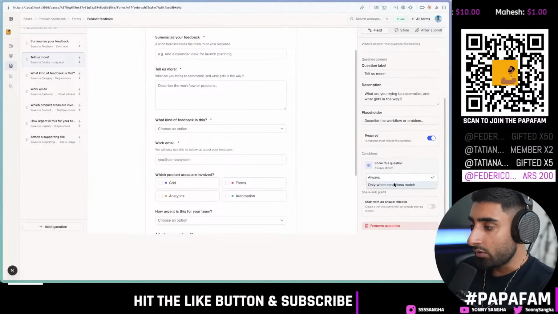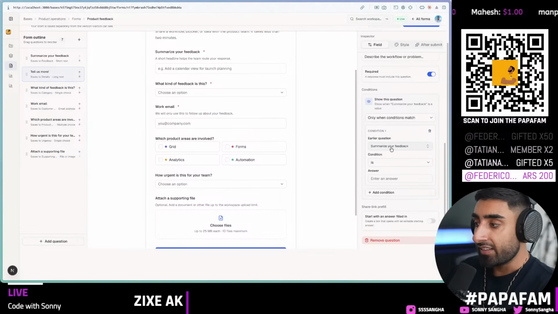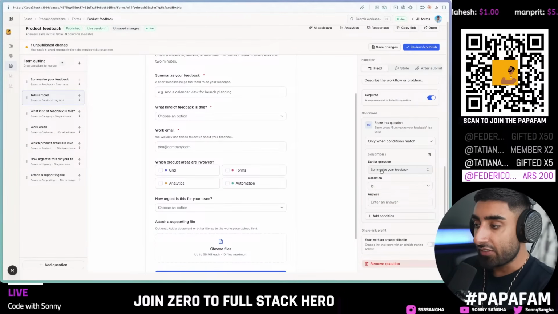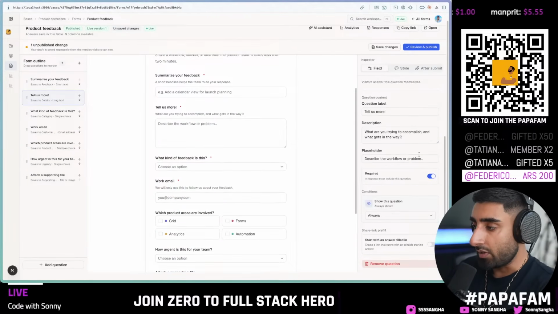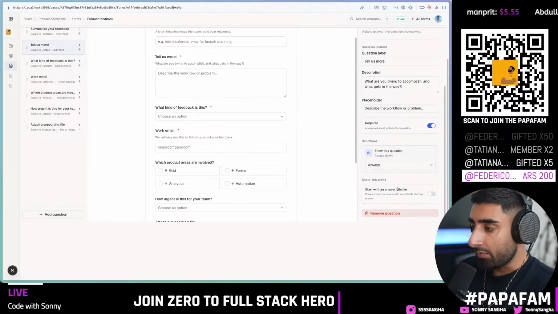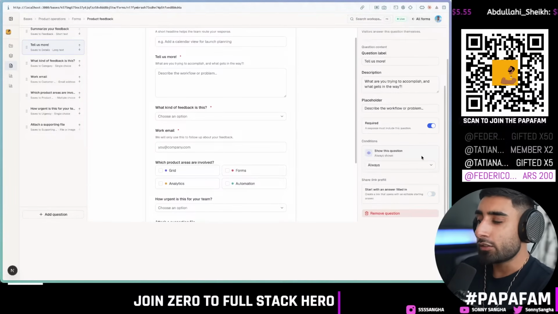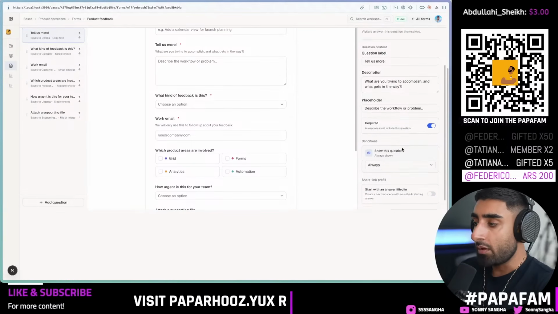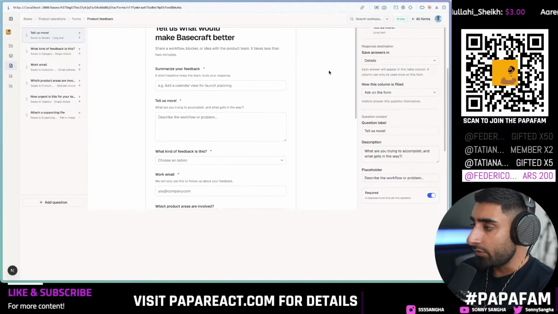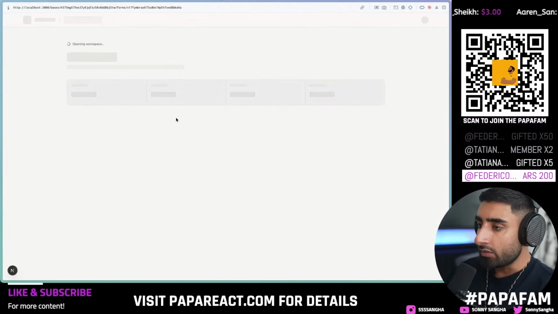Show this question only when conditions match as well. Look at this, guys. You can go ahead and actually have conditions based on the previous things as well, right? So absolutely crazy build. Start with an answer filled in, right? So that could be really handy if you're, for example, sending a specific type of form that's already pre-built and so forth, okay?